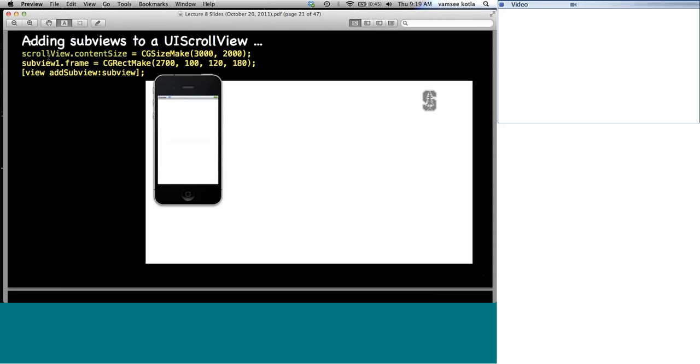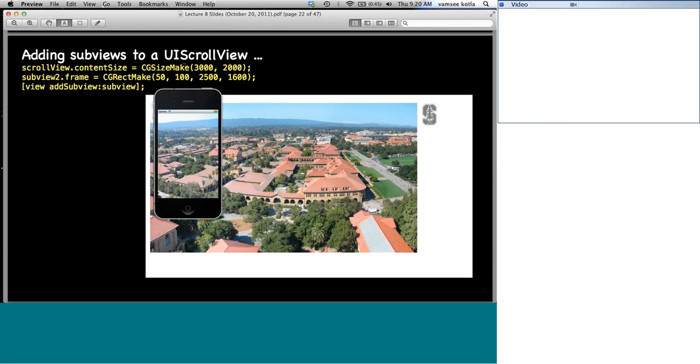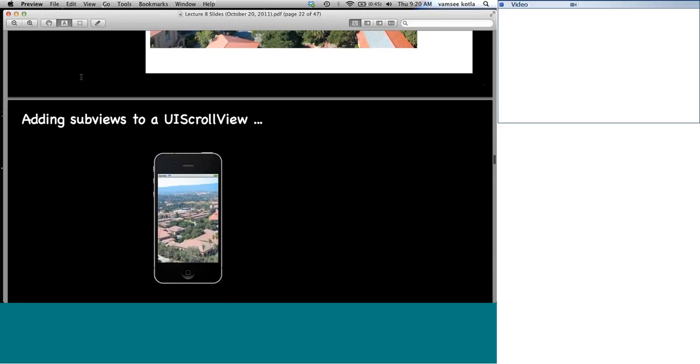So you're adding a subview here. The scroll view's content view is all the content here, but you just want to view the subview in this frame. The size of the frame is only 120 by 180, so you add the content to it and just see it in this. Here in this case, 1500 by 2500, 1600 is the subview, and you add it here, and you can scroll horizontally and vertically. So that's the idea here.